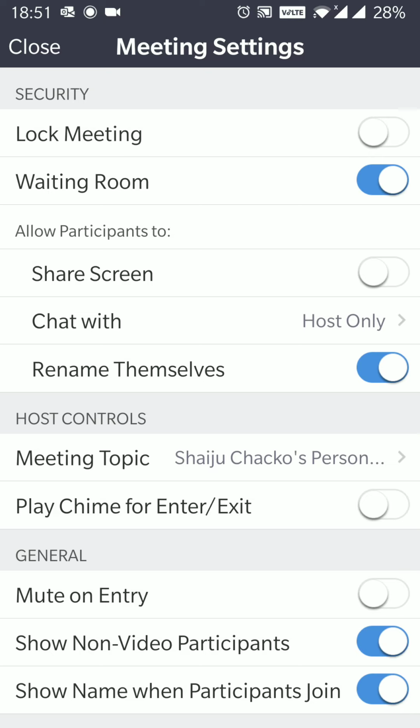Now, rename themselves. It's good because it's harmless. You can do it. Mute on entry. This is again a choice that you need to make. Otherwise, as I earlier said, you can mute everyone. Okay, let me close. Some of these settings will help you manage the Zoom class very well.